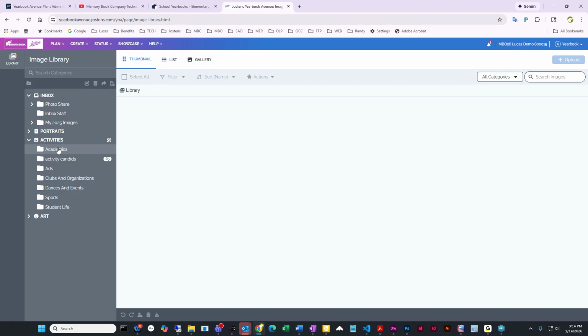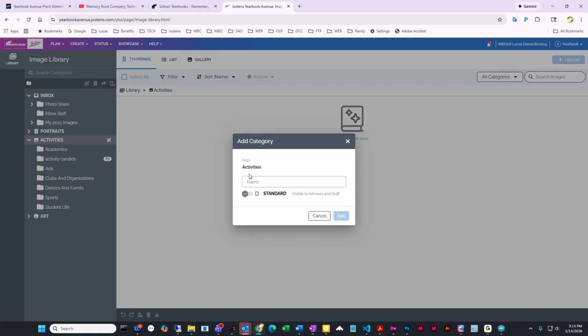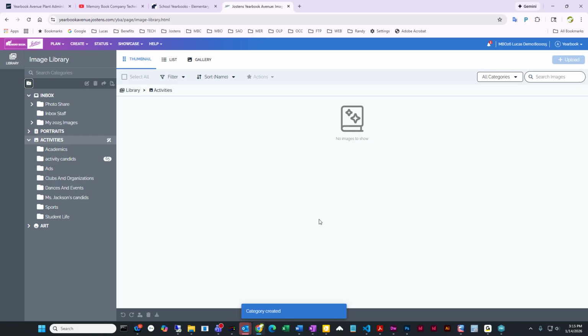You start with a few default folders here, but if you want to make your own, you will just select activities, just highlight that main section there, and you'll come up here and hit add subcategory. And here's where you can give that folder a name, and it could be, like the earlier example, Miss Jackson's. I just put candidates, but you could basically name these anything that helps you know what those particular images will be. So I'm going to hit add.